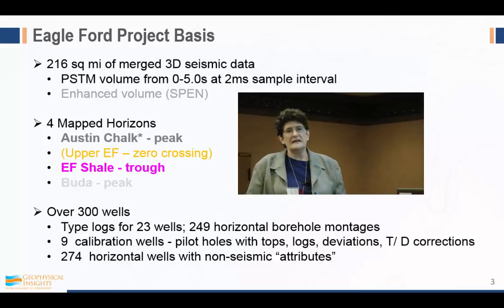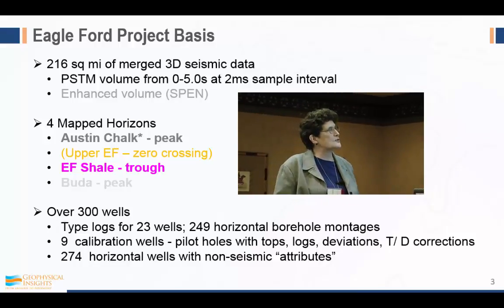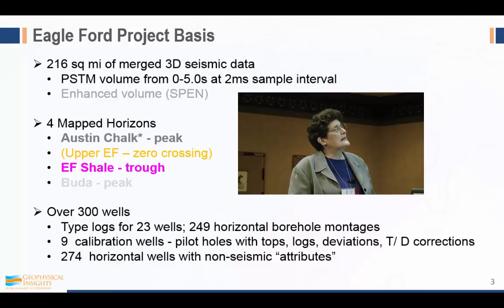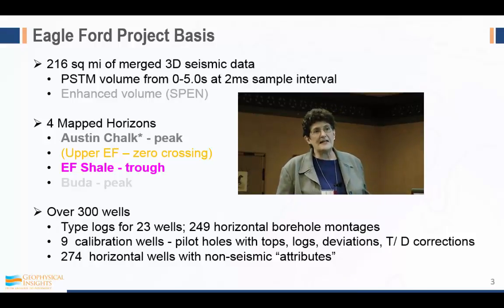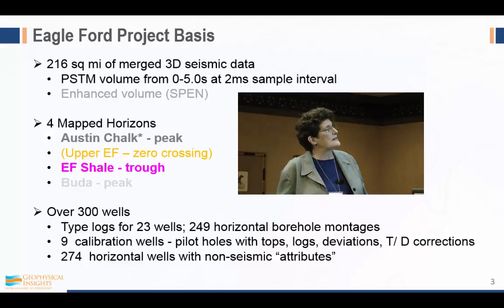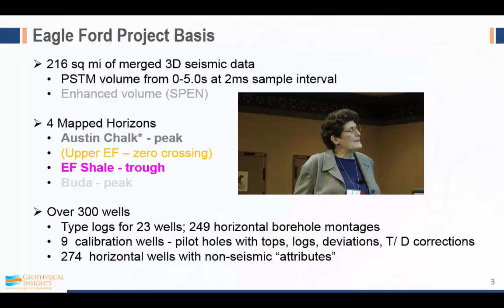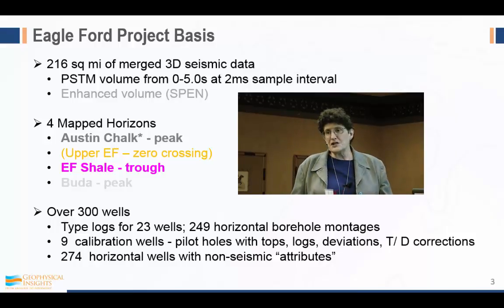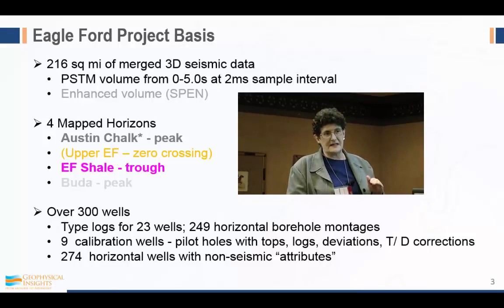So I used eventually about 216 square miles of that merged 3D I referred to. It's pre-stack time migration. They gave me 0 to 5 seconds, and importantly, the data was sampled at 2 millisecond sample interval. I'll explain why that's important in a bit. I was given 4 mapped horizons ultimately. I repicked on every line in this huge volume on the Eagleford Shale and the Buda because they were going to be part of my delimiting of the data set that was focused on in the end.